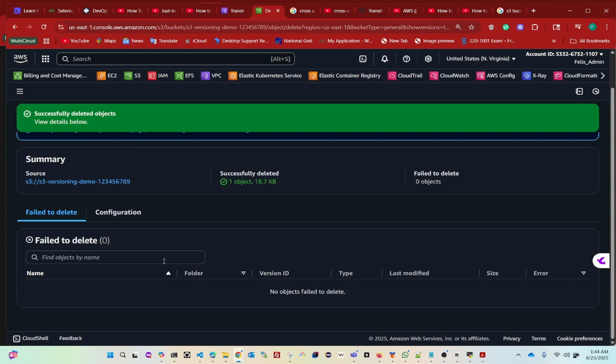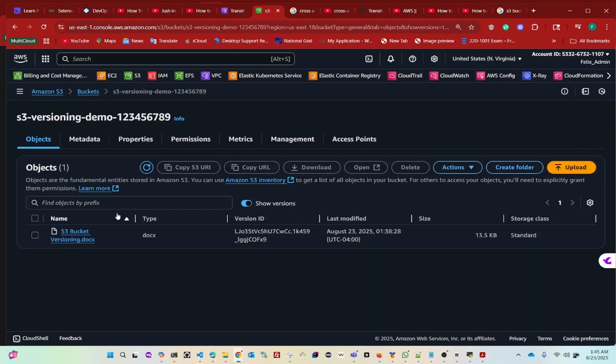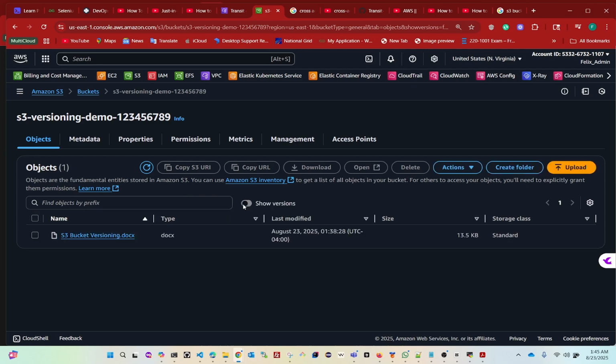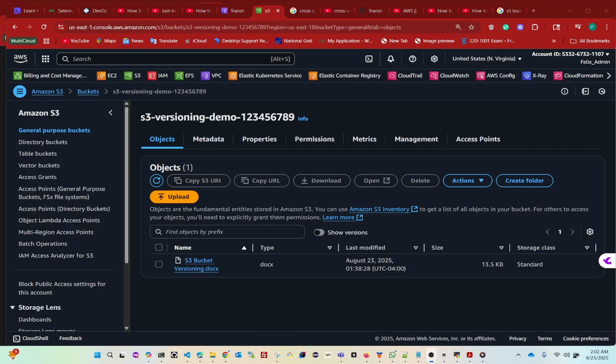And why does it not have a version? Because it was uploaded before versioning was enabled on the bucket. So I'm in the bucket now, either in the show version or in the regular view. I cannot find that object.